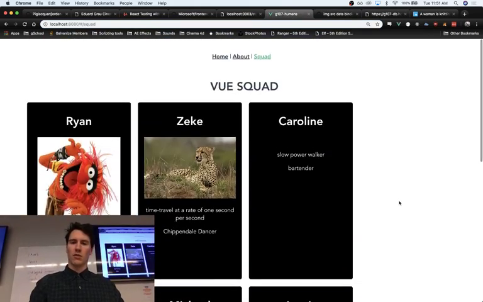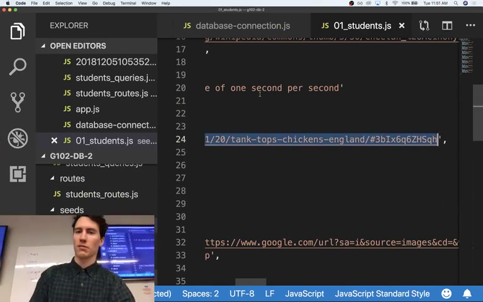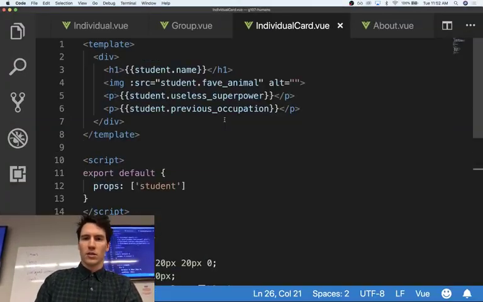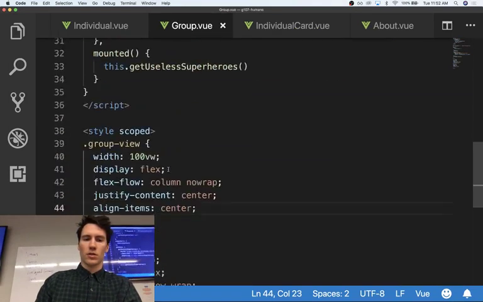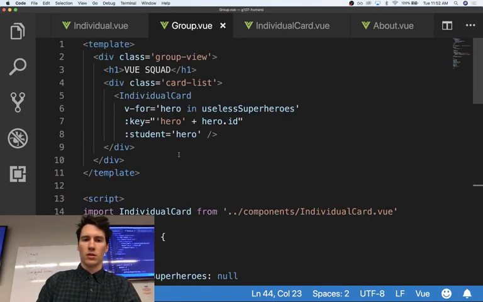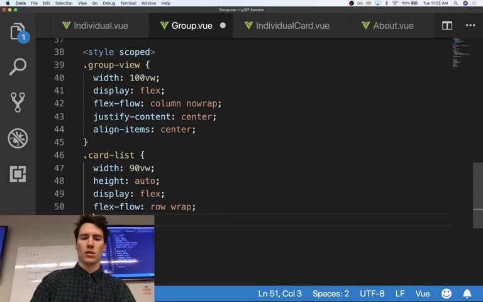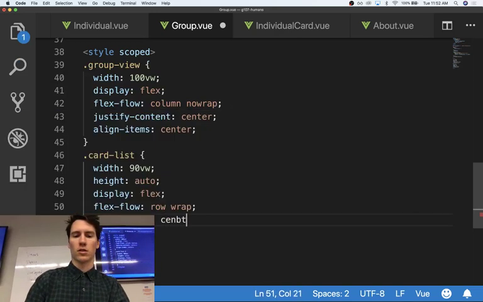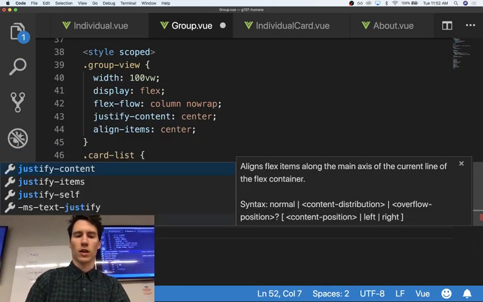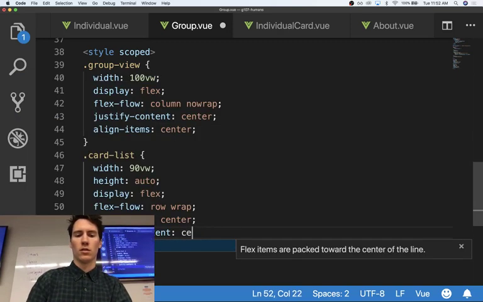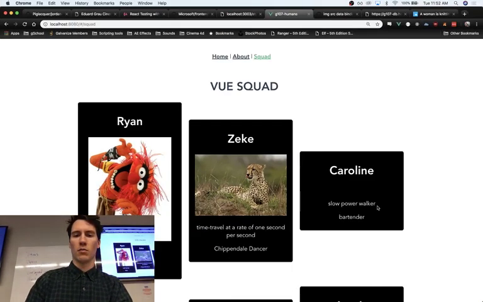So, we've got some images up here. This is really frustrating me though, that only 3 of them are on the screen and they're all aligned left. So we can either, nope, that's not helping. I'm going to try to fix that real quick. So we've got the cards, we want the group view, then we need card list, display flex, align items center, justify content center, get in the middle.